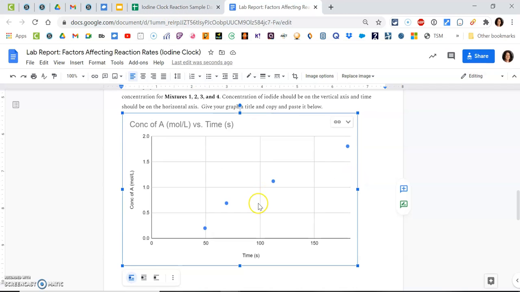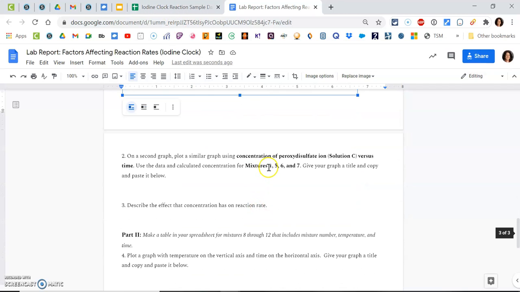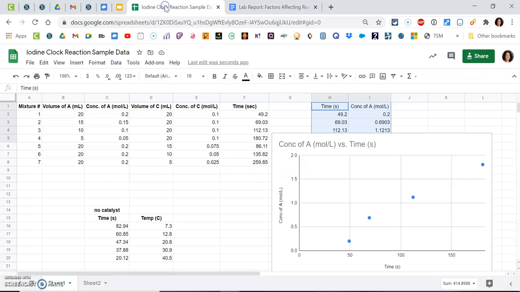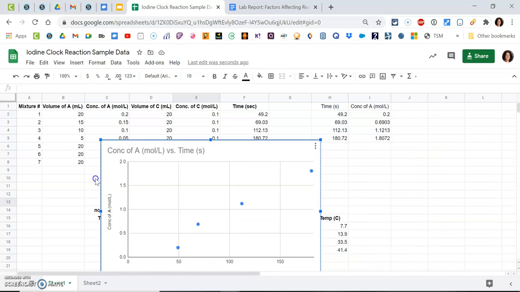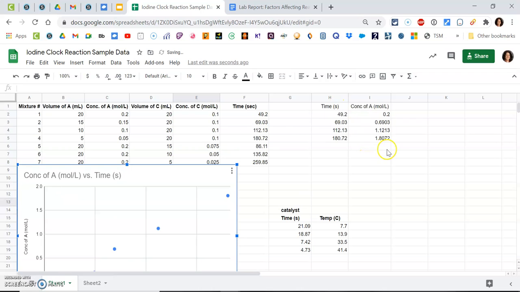All right, so you're going to do the same for mixtures 1, 5, 6, and 7, because those are going to be when C changes. So if I do that quickly, I'm going to move this out of the way and make a similar table right here. And this is going to be the concentration of C. So when we change C, make this a little wider. Okay, so times, this is 1, and then 5, 6, and 7.